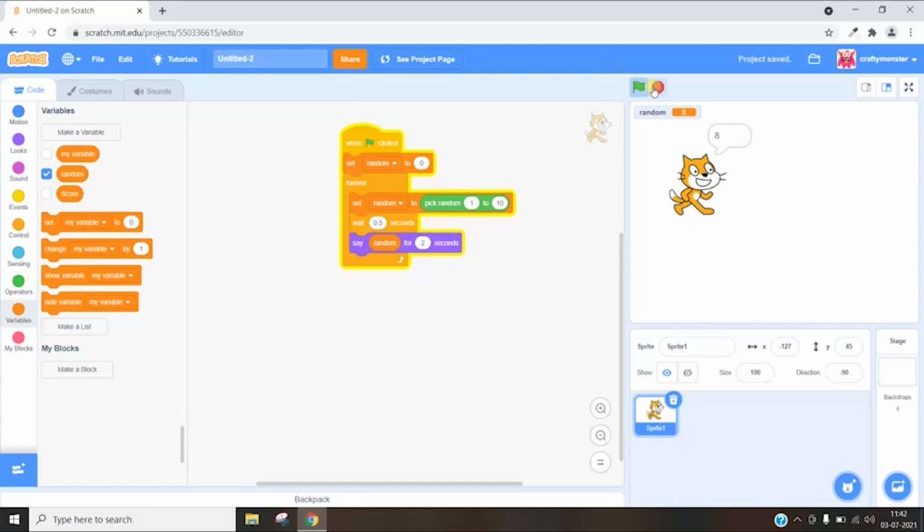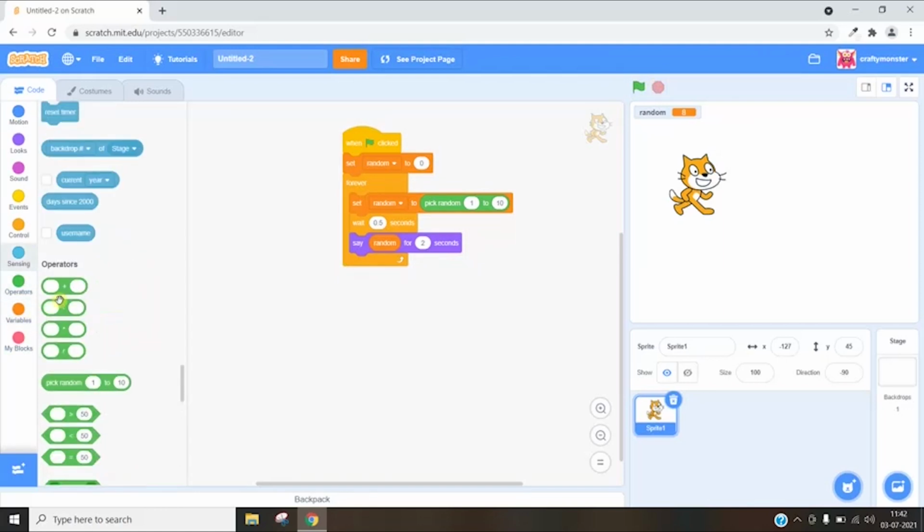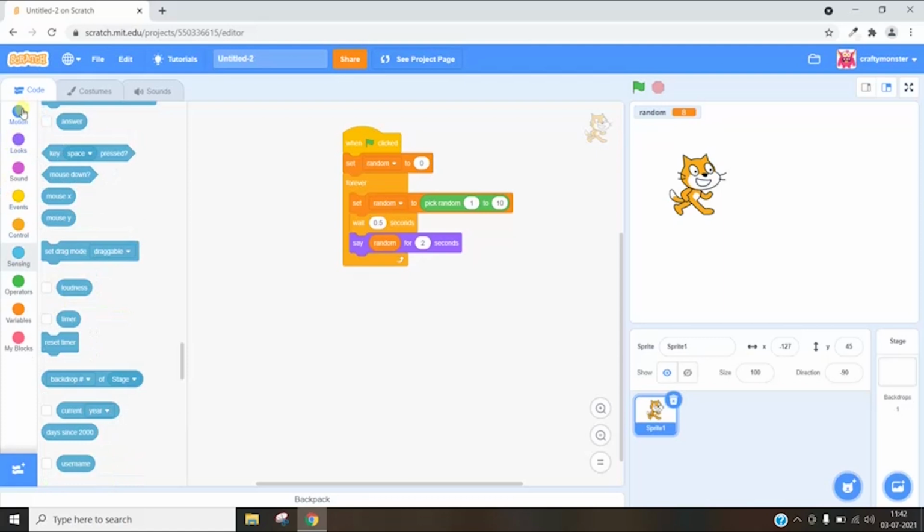Okay guys, so this is how you generate random numbers with the use of operators. We'll be looking at all of these later in the videos which I post.